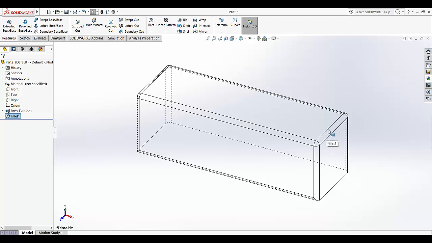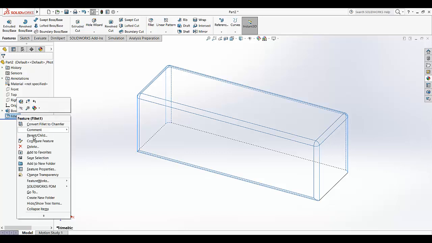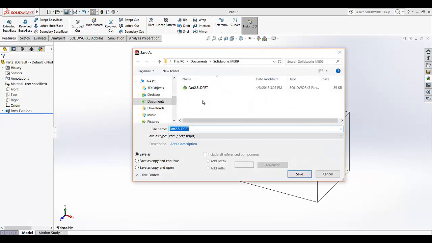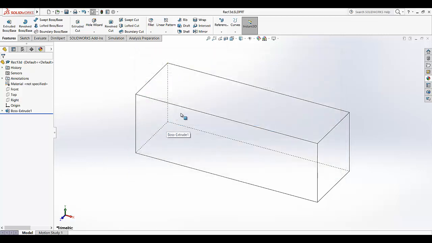But now here, as you can see, this is also a fillet. So I have made a mistake. How to overcome your mistake? You can't make it corner-wise, you have to do it again. The best way is that if you make mistakes, just go for the save option and save this part, like rectangle extrude 3D. So we have done this.